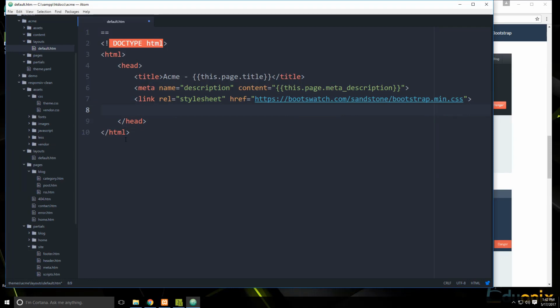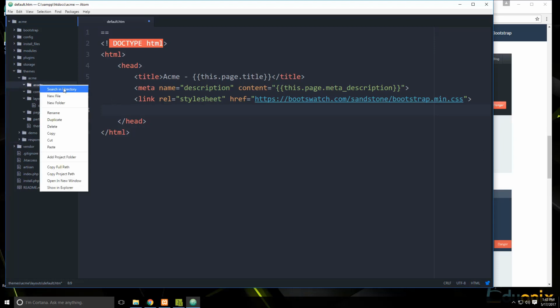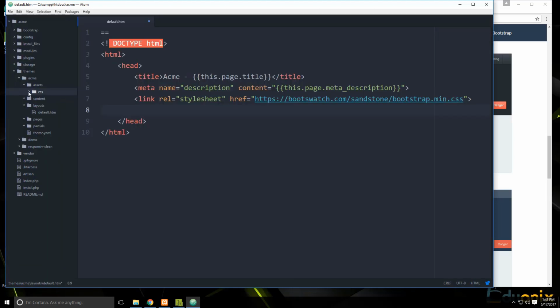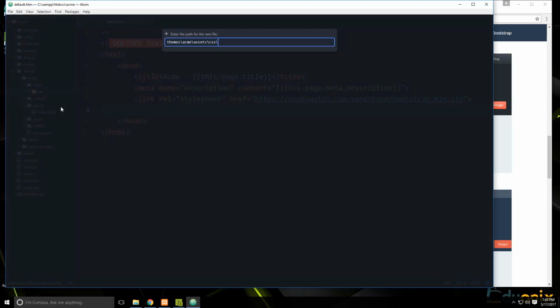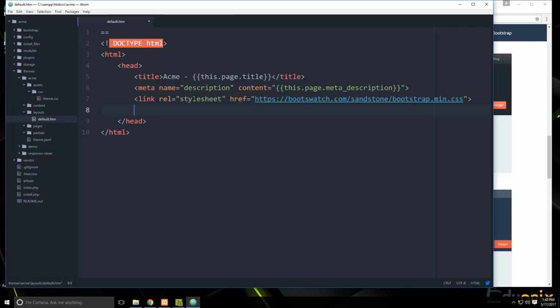Now we also want a custom CSS file, so let's go over to our Acme theme and go to Assets, and then in here we're going to create a CSS folder, and let's create a new file, and we'll just call this theme.css. I'm not going to put anything in it just yet. I don't even know if I'll put anything in it, but just to have it.